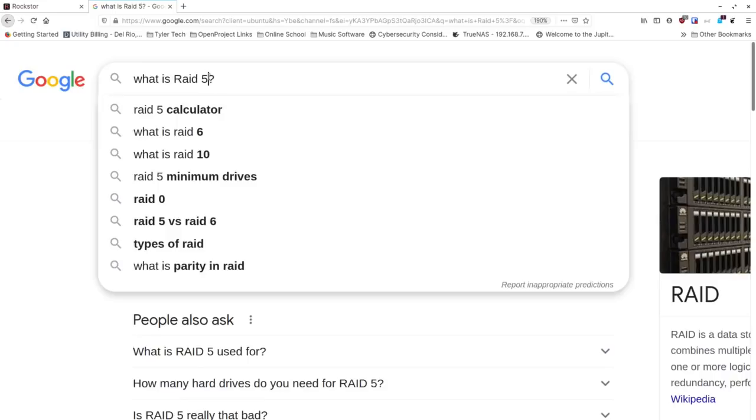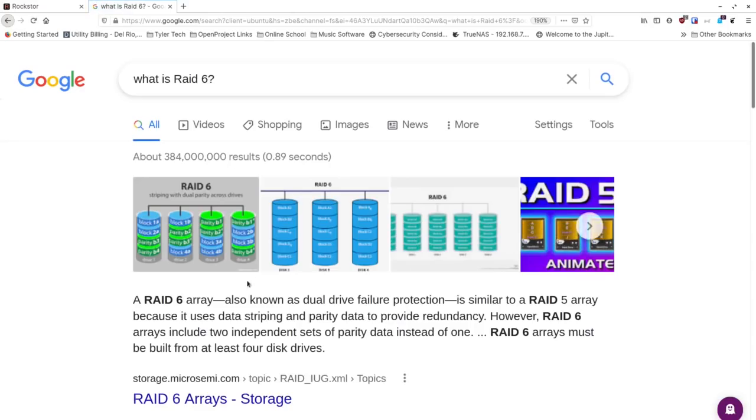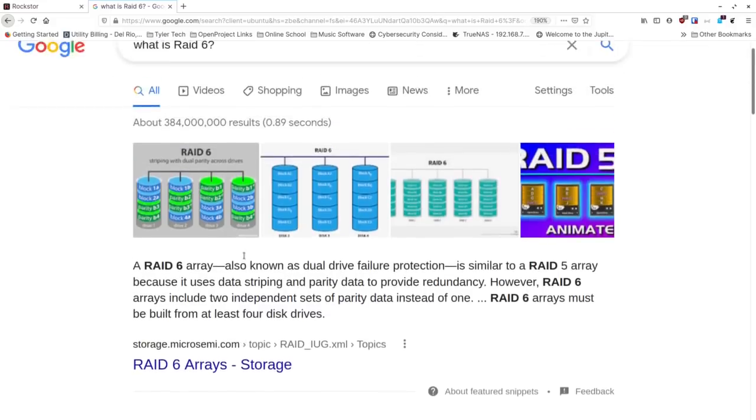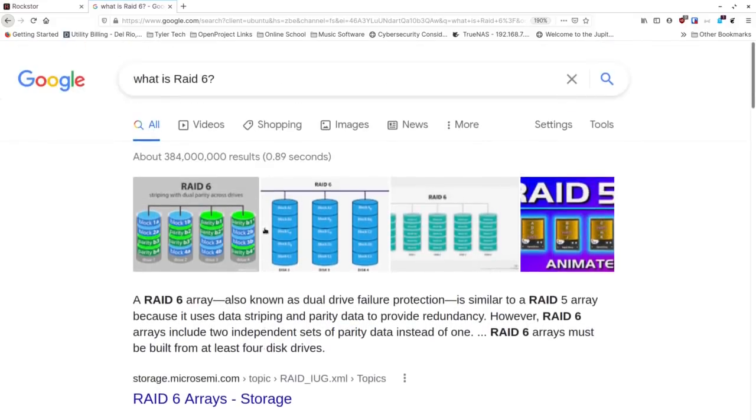And then I want to say RAID 6 is kind of like RAID 5 with mirroring, but I could be remembering wrong. Yeah, dual drive failure protection, so it's similar to RAID 5, because it uses data striping and parity data to provide redundancy. However, RAID 6 arrays include 2 independent sets of parity data instead of 1. So yeah, RAID 6 is just a step above RAID 5. But again, you need at least 3 drives. So if you're not going to use 3 drives, RAID 5 and 6 are not going to help you much. Just be aware of that.